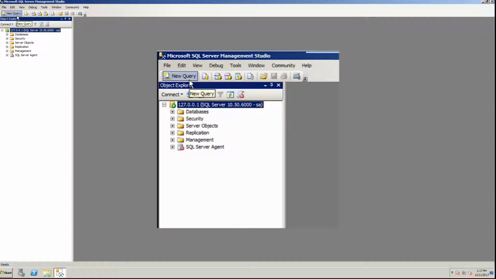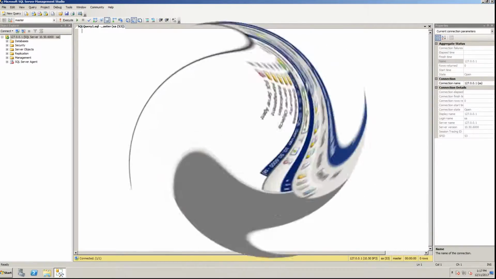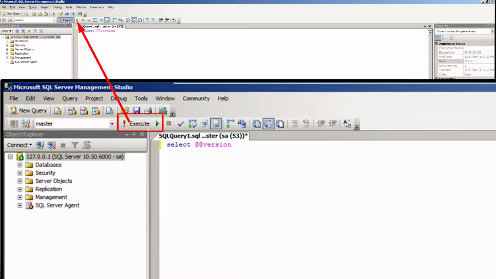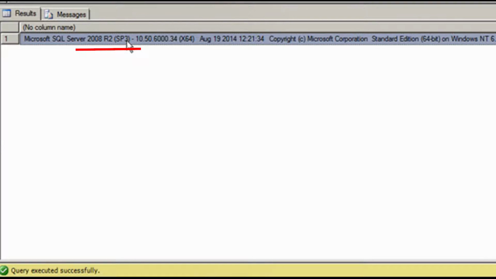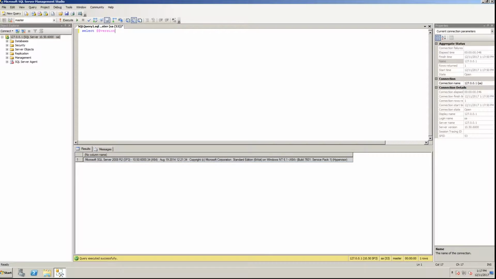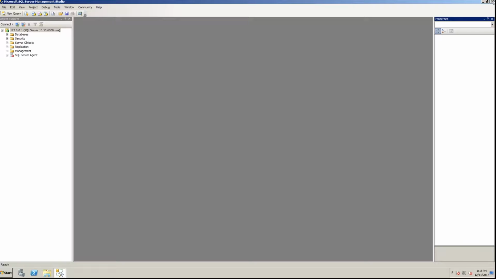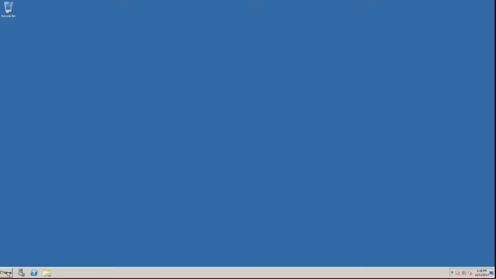Once open, we will need to select New Query. Allow the query to launch. Type select @@version as shown in the photo and select Execute. After it has launched, we will need to verify that the service pack is SP3. Once verified, exit the query. Upon exiting, you will be asked if you want to save the changes or not. Select No. Then close this wizard.